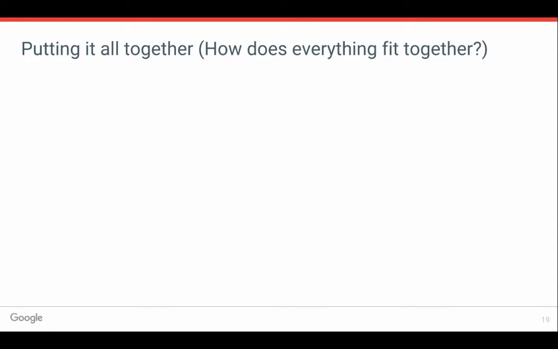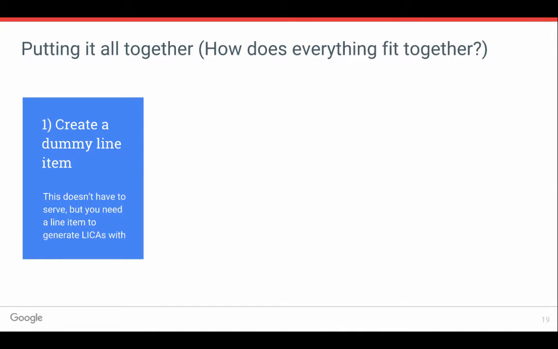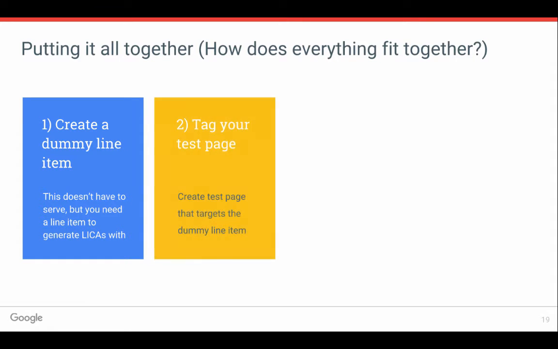So putting it all together, how does everything fit together from the API? Well, first, because Chris and I had no network to start with, we started with an empty test network and we created a dummy line item. As I mentioned before, your line item doesn't actually have to serve, but you do need a line item to generate a line item creative association with. Secondly, you need a test page. Maybe you already have a production page on which your tags don't change that often, in which case you're done. In our case, we didn't have a website, so we made an empty page that had properly targeted GPT tagging on it.